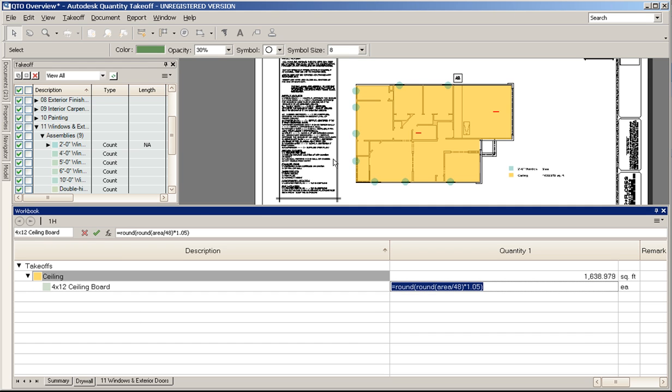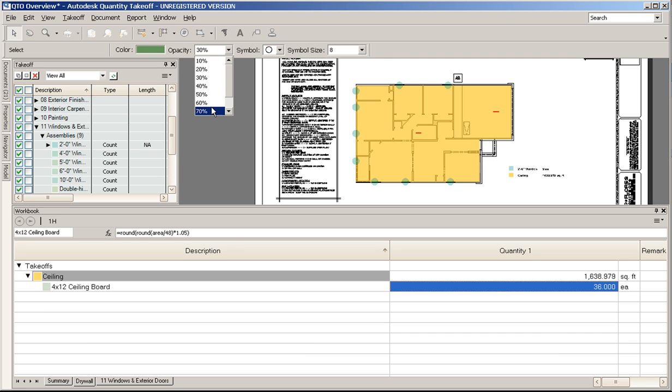Okay, so anything that I take off shows up in the workbook. It shows up in the takeoff palette. Very easy. The other thing is I can change the properties of my objects with these pull downs up here. So if I wanted to make them more opaque or less opaque, I could do that. I could change the color of them and so forth.